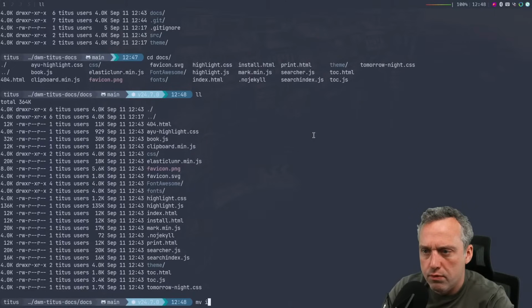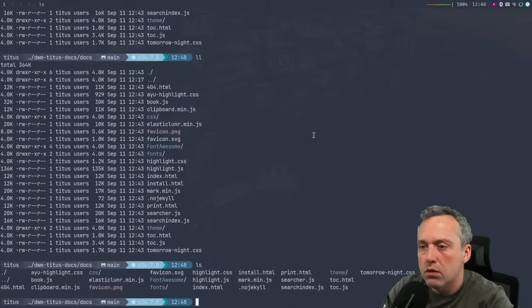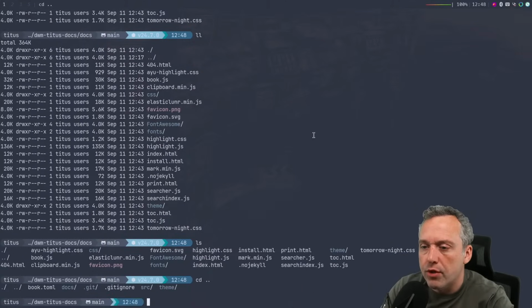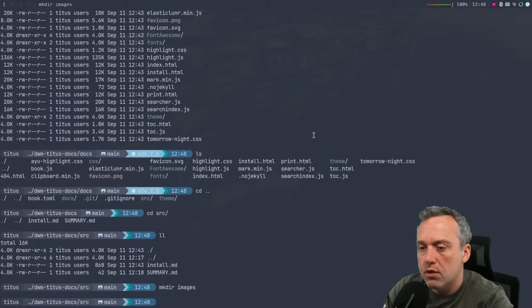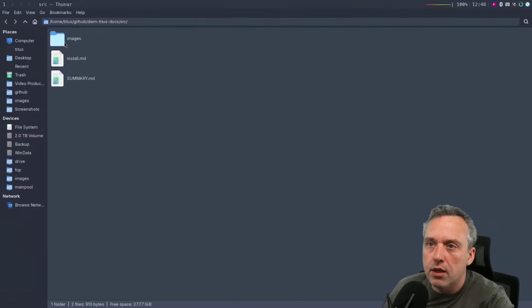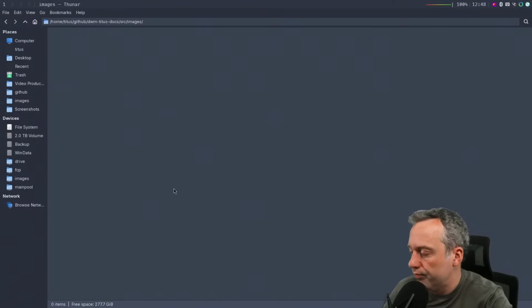Let's move images, right? Okay. Yeah. So the images get completely erased because they're not in the source directory. So we need to go make directory images. Man, this would be great if it was just here, but I don't think it is. That's okay.